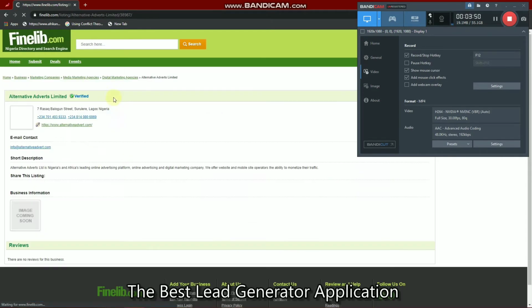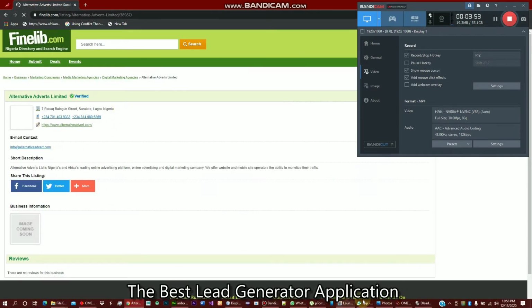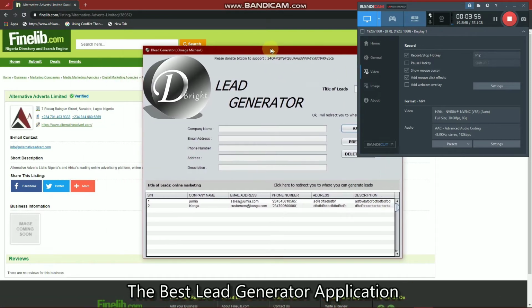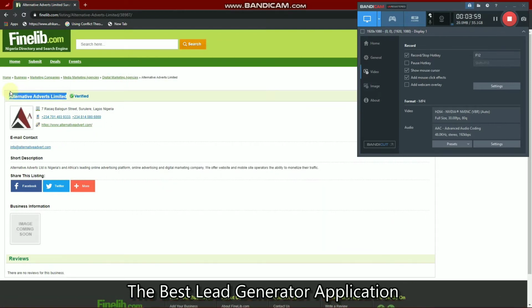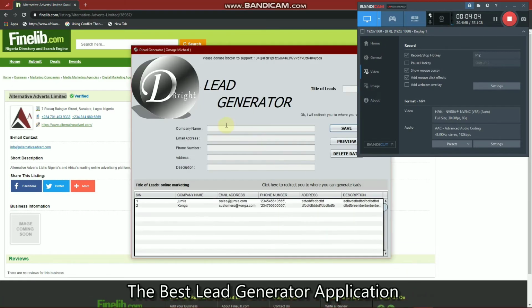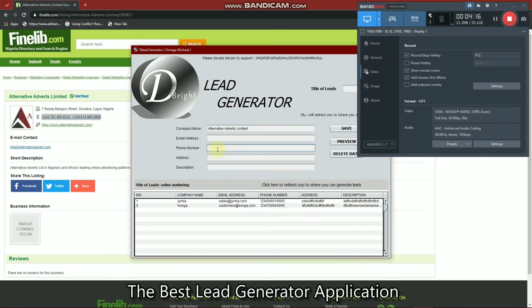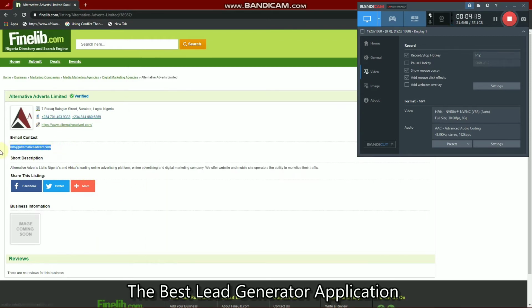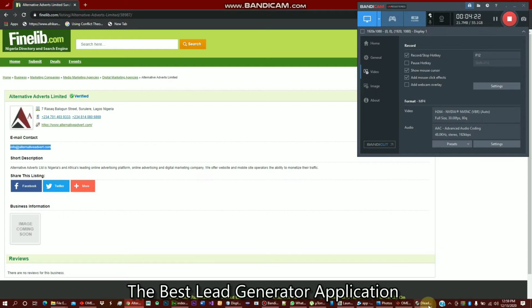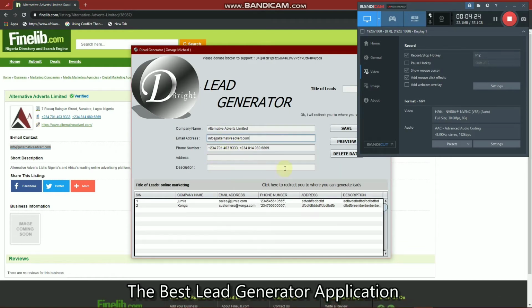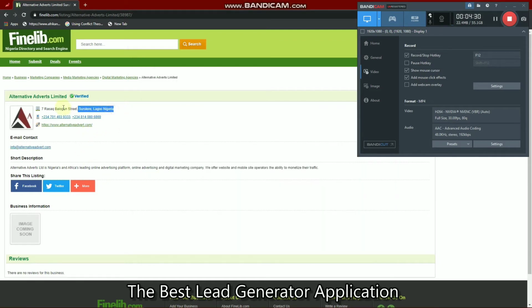So let's click Alternative Advert Limited and let's document that. What we need to do is highlight the name first. So we just press Ctrl C, yeah. It's a little bit easier. Ctrl C. I'll add it to the company name. The phone number of the company, you can just copy from here. Ctrl C. We can add that to the email address of the company. Ctrl C. It's actually very great, it's actually very cool. So let's pick the address of the company and this.